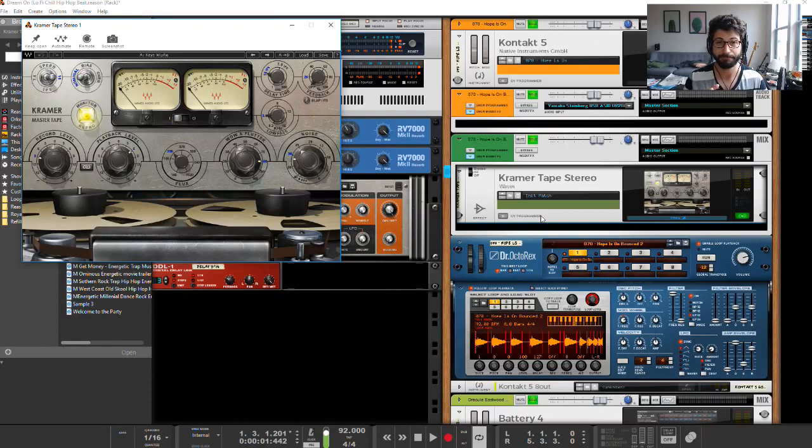It's a great tape saturation plugin, but it's also a great delay, like slap delay, and it's also great for wobbly, noisy, lo-fi sounds, and it's also great sort of as a compressor, a tape compressor.